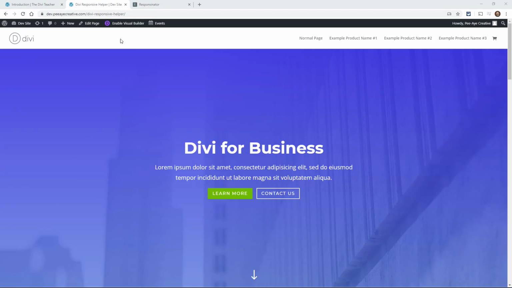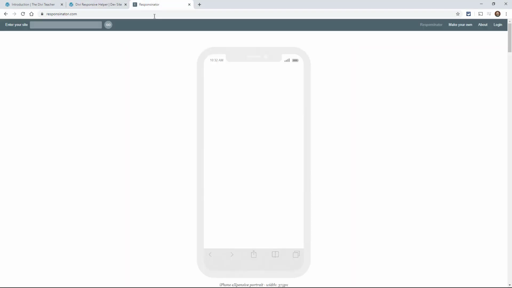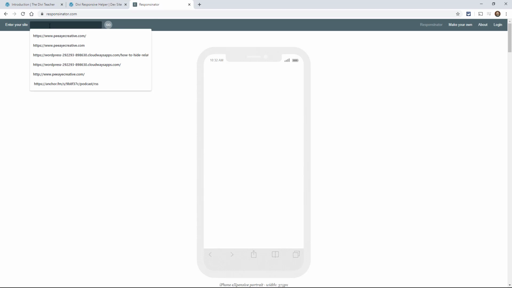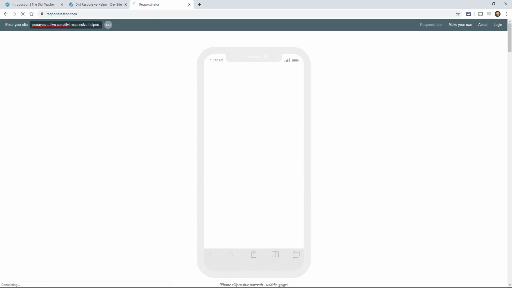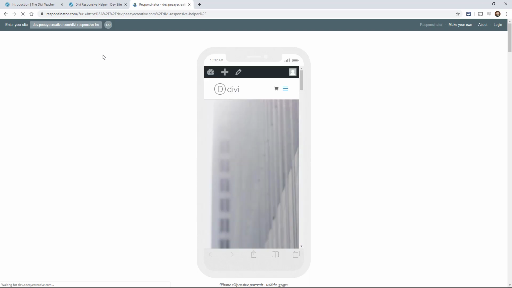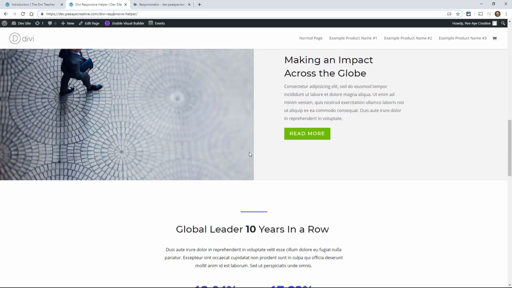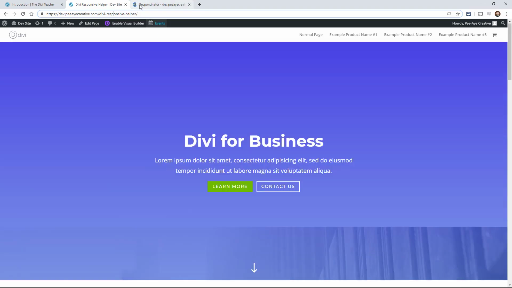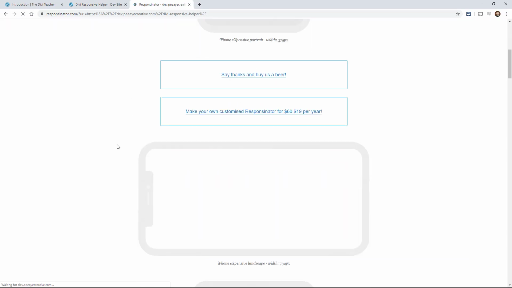So I'm going to grab the URL of this demo site here and go over to a website called Responsinator and just paste it in here and we'll get an idea of what we're talking about. So this is going to give us previews of this website, the one that I was showing you right here, on different screen sizes.